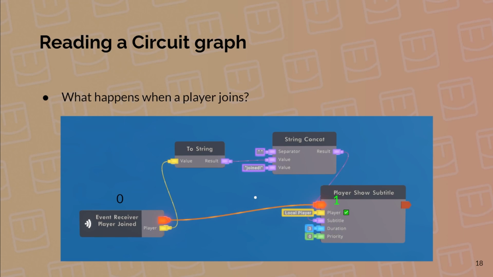Next, it will read the subtitle that it needs to show. Well, there's no value immediately accessible here, so we need to follow the wire to the other end to read the subtitle that we should show. Fine. So we go and we read the value from this result port on this string concat chip. But wait a second. String concat is a chip without exec ports, and we just attempted to read one of its outputs. That means that string concat needs to start executing.